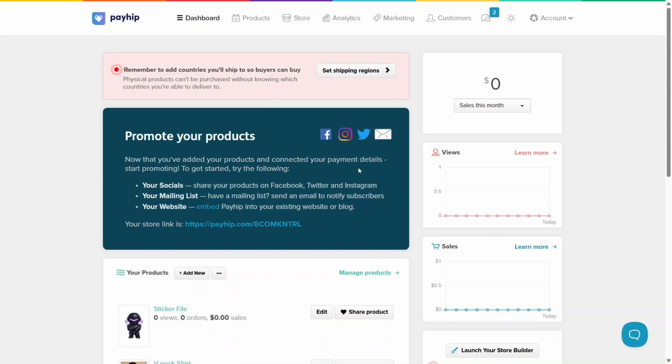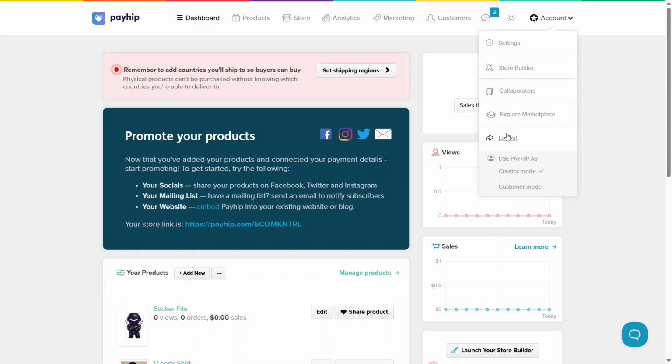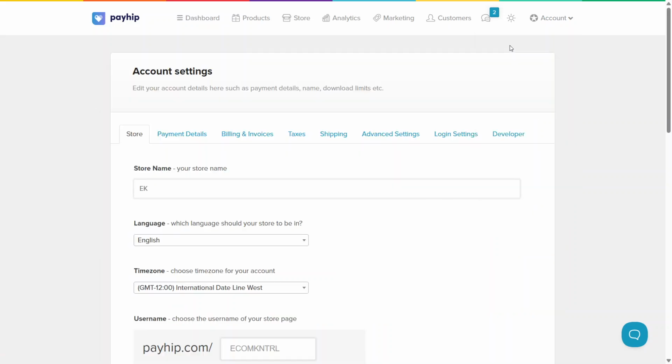First, log into your Payhip dashboard using your usual login details. Once you're on the main dashboard page, look toward the top right corner of the screen. There, you'll see an option labeled Account. Click on that, and a small drop-down menu will appear. From this drop-down, choose Settings. As soon as you click Settings, Payhip will open your store settings page.